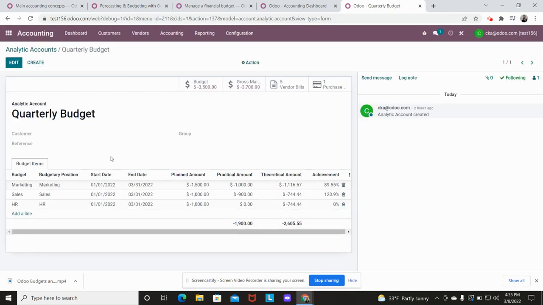I'm allowed to create a start date and an end date here, give it a planned amount, so what we plan to spend. Our practical amount is what we've already spent of this amount, and theoretical amount is calculated based off of this time period here. So it's basically telling us what we should have spent already. And then achievement is calculated based off of this theoretical amount.